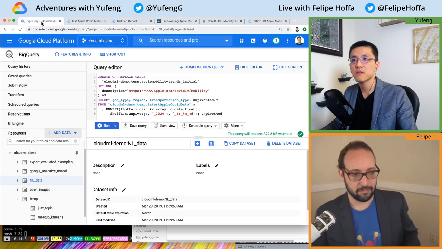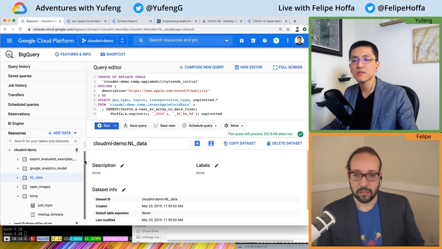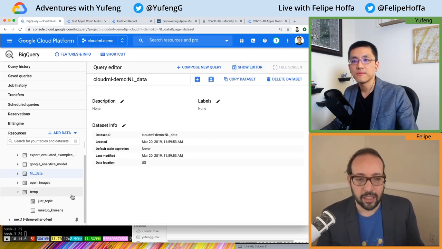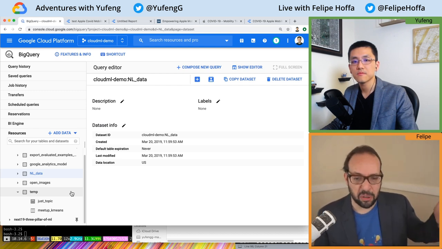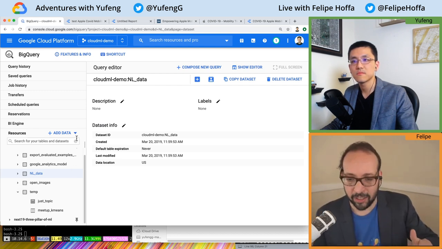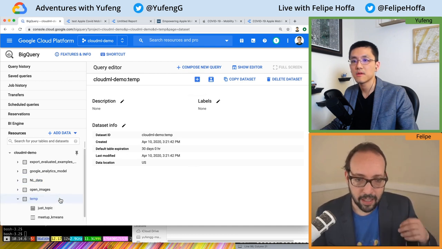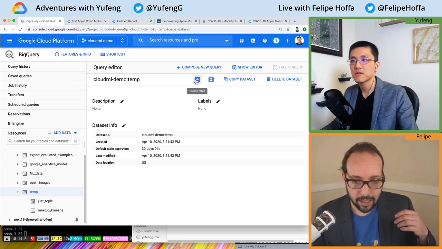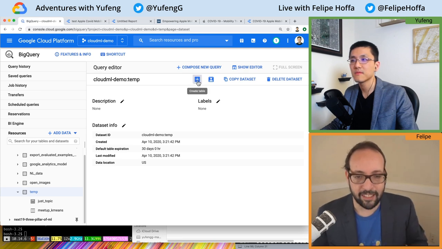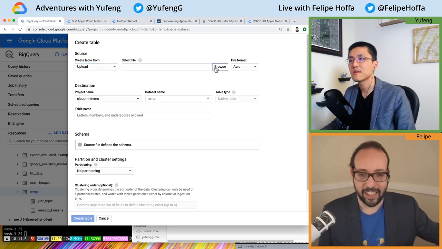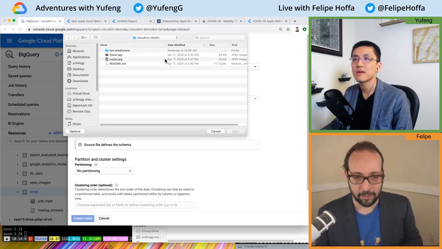So I'm going to go over to BigQuery. I've got a temp dataset, just like we created last week. Perfect. So we can load data. I can show you later how to do it on the command line, but let's load it on the web. You can go to your temp dataset, click on temp, and create a new table. We'll create a table from upload. This is the easy way, especially with small data like this one.